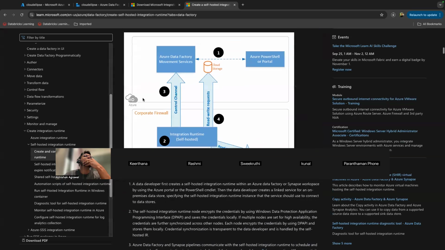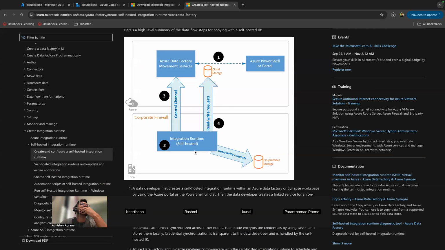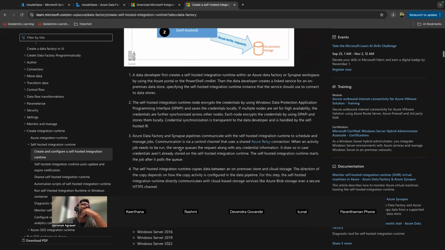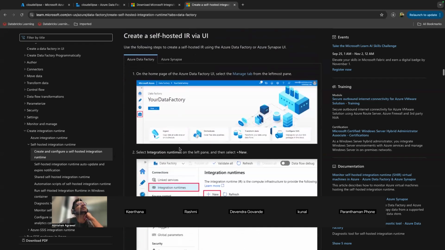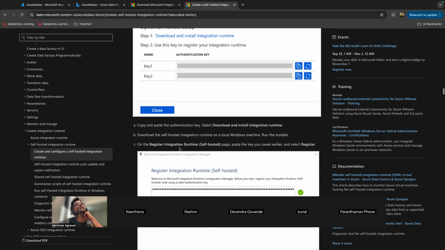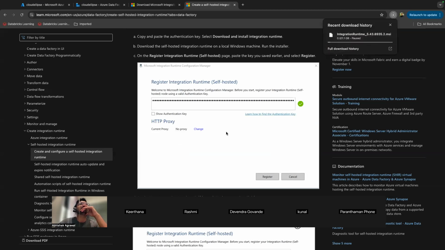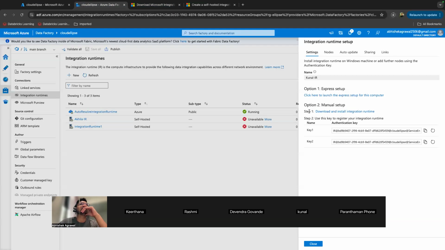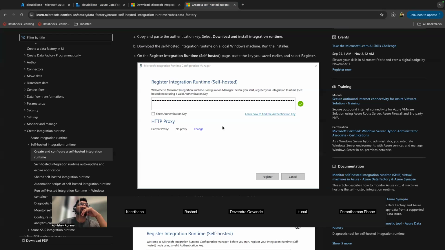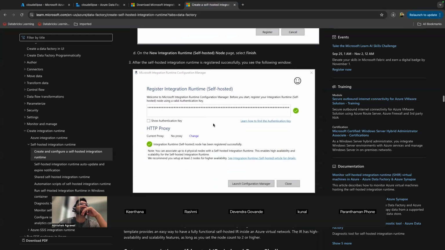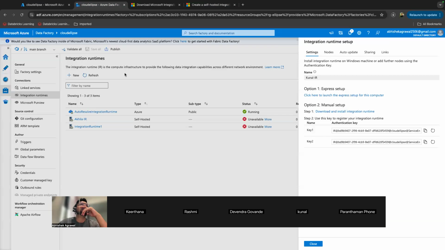So what we are doing, we are installing an integration runtime in a corporate firewall, right? So suppose this is Kunal's corporate firewall. We are installing the integration runtime in his computer. Then there are two keys, right? And once we run this installer, this kind of window will come. And then this particular key you need to copy and paste in that installer, so once you register it, you will see this integration runtime running.